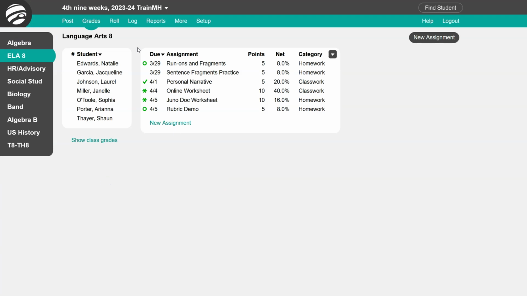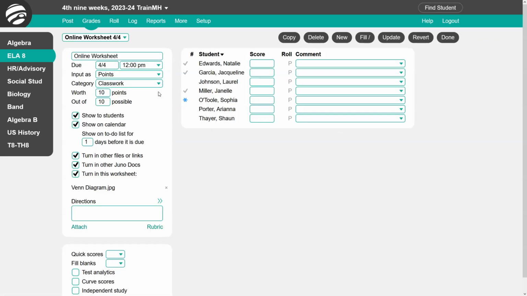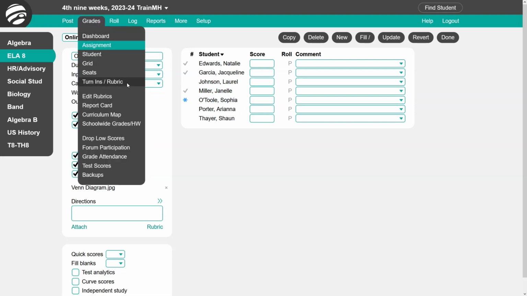Let's take a look at how you can view and grade submitted work. On your dashboard, a green circle means that files are still being accepted, but there are no new files to view. An asterisk means that new files have been turned in, and a check mark means you've seen all the files for that assignment. Click on an assignment to see which students have turned in work. To view and grade the files, click this icon, or go to Grades, Turn-ins rubric.